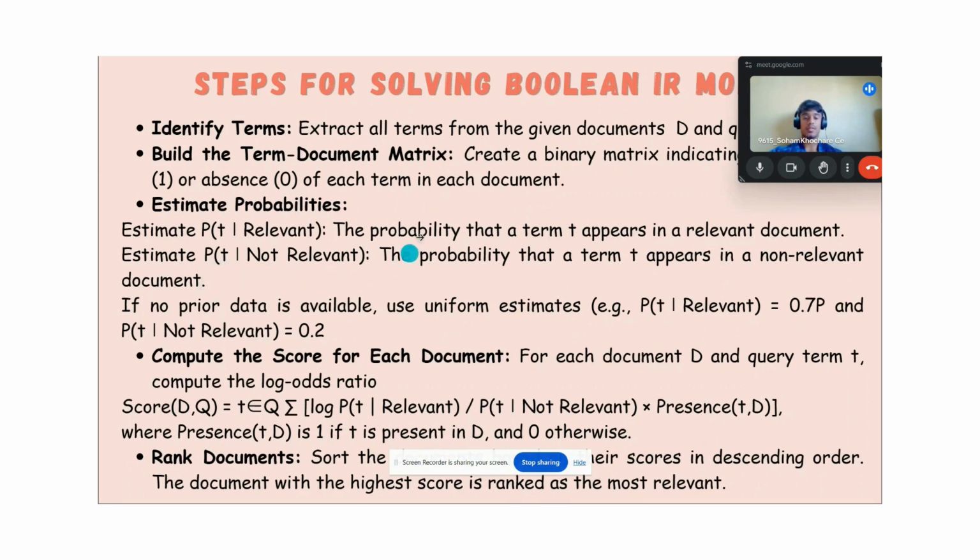In the next step, we compute the score for each document using the log odds ratio formula. The formula sums up the log probability ratio for each term in the query, adjusted by whether the term is present in the query and present in the document. Finally, documents are ranked based on their computed scores, with the highest score indicating the most relevant document.